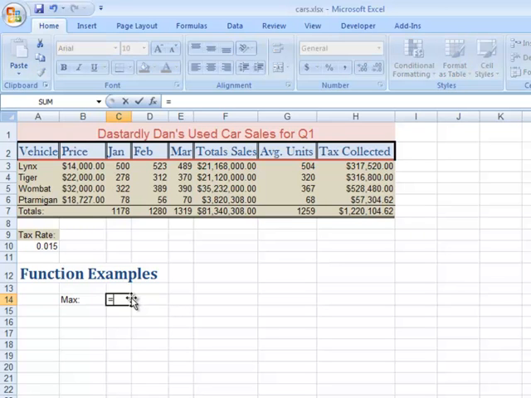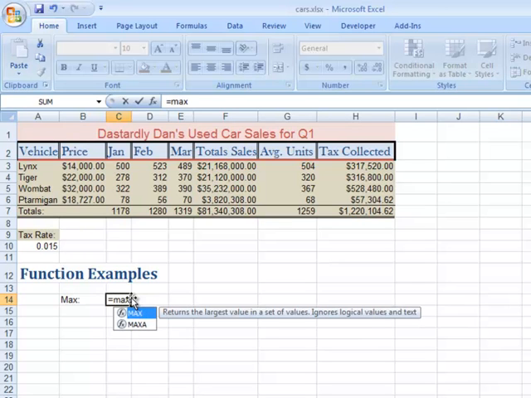So I start all functions with an equal sign, of course, and I can start typing in max. There is a max function, and it returns the largest value in a set of values, and it ignores logical values and text. As soon as I open the parenthesis, it asks me for a list of numbers separated by commas. You'll see that number 1 is in bold because that's the current argument or parameter that I'm working with. And you'll see that the second number is in square brackets. That is supposed to tell you that any other parameter or argument in this function is optional. If it's in square brackets, you can leave it off.